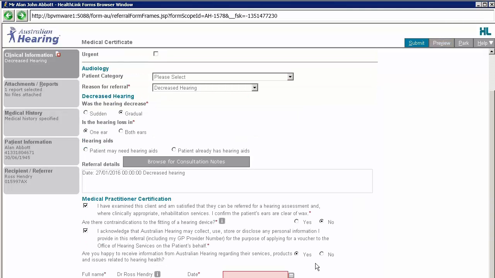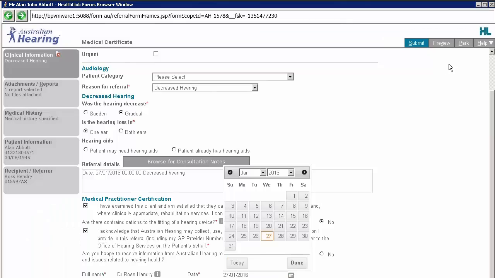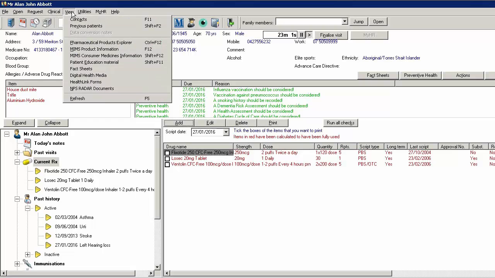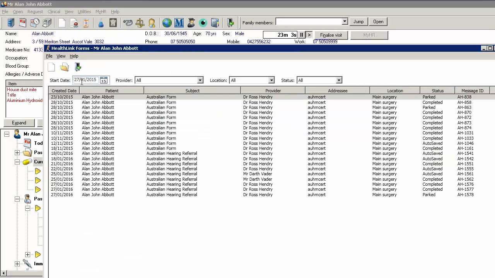If your attention is required elsewhere, you are able to park the form to save your progress to complete later. You can open this parked form again when you are ready within the patient record under the HealthLink Forms option.